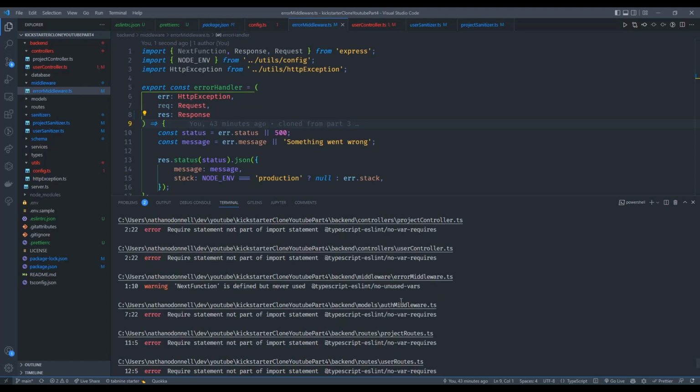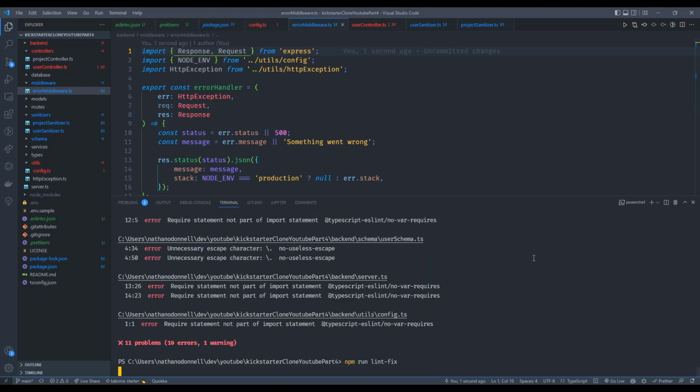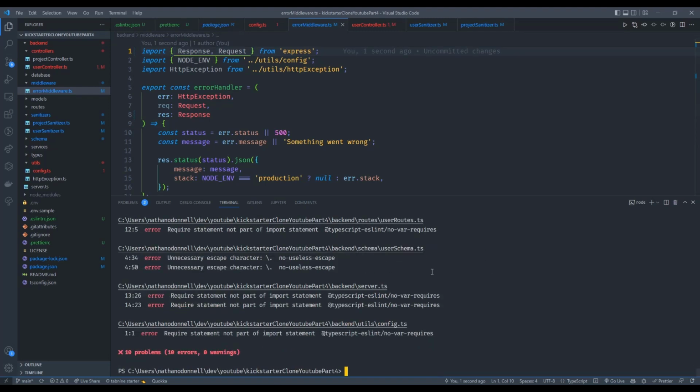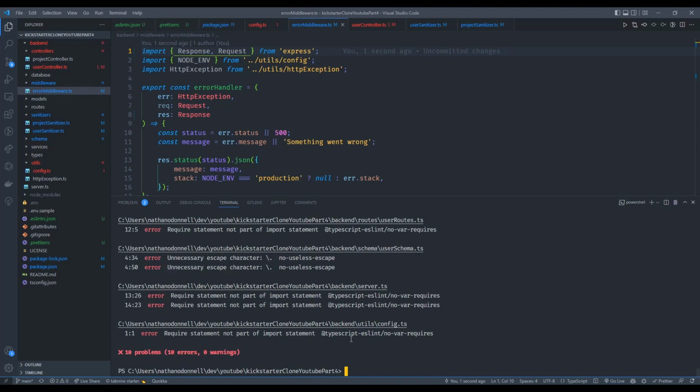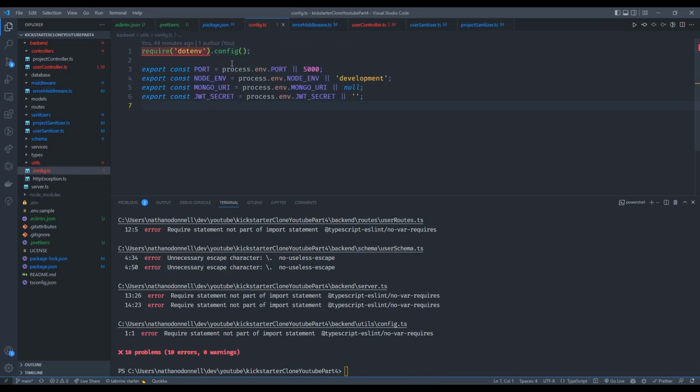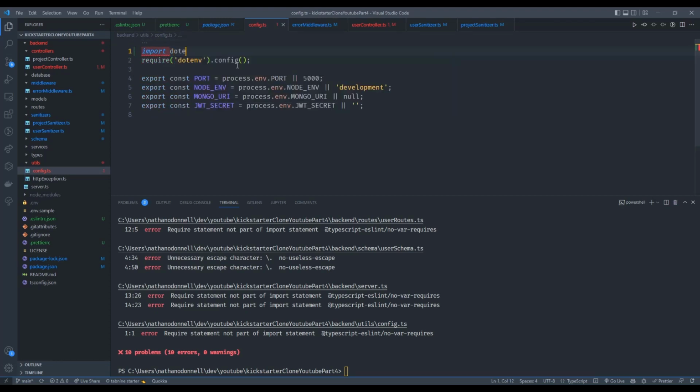Still having problems. Next function. We don't need to import it, we're not using it. Now let's get 10 problems. Cool. Alright, let's go. Instead of require env, let's import env from env, and then we want env.config.